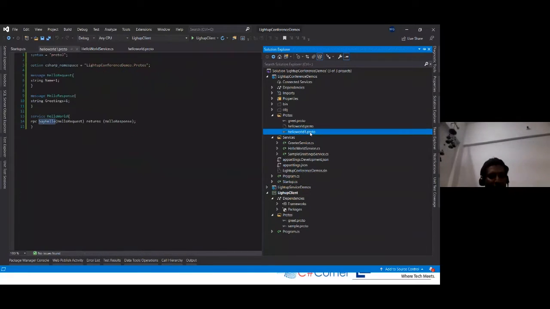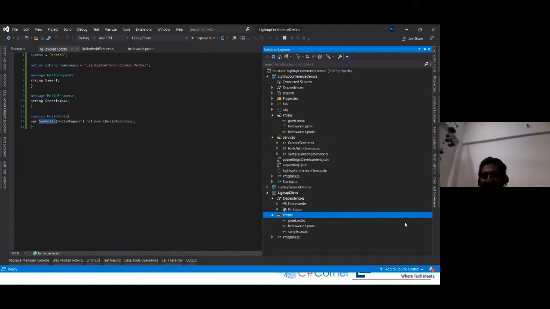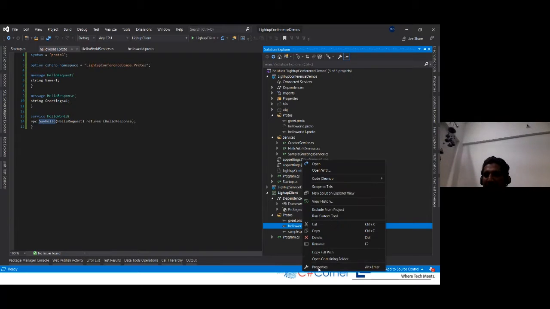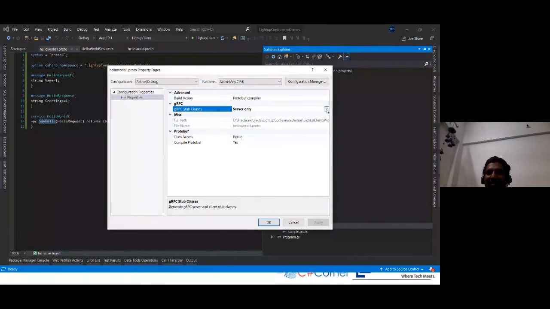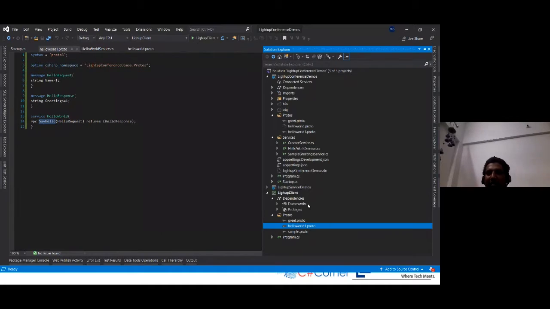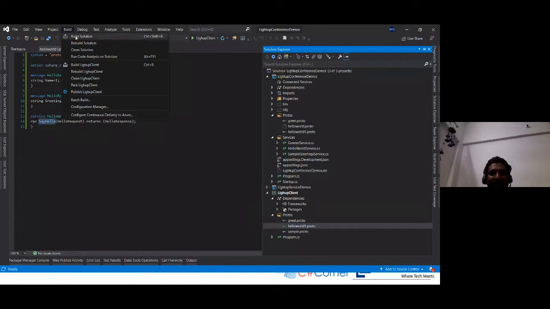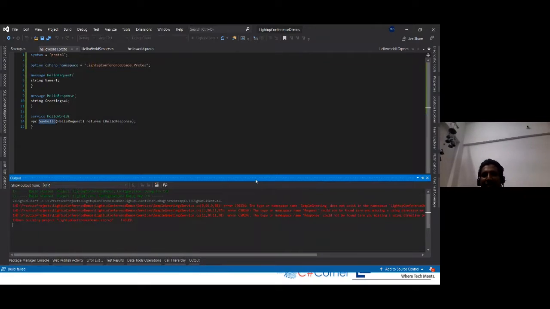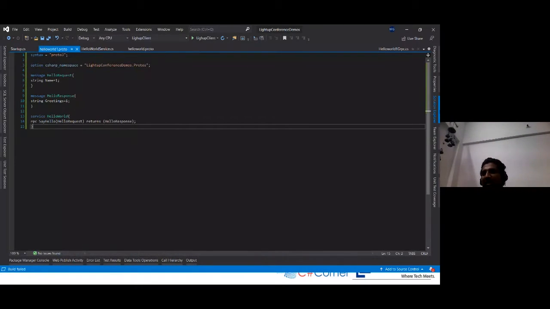We just need to copy this proto file, paste it in your protos folder or whatever location you want, go to its properties and change the stub classes, that is, how the stub classes will be generated. We want it to be generated as a client only. Just apply this and click OK. Now this service is ready to be consumed in our client application.